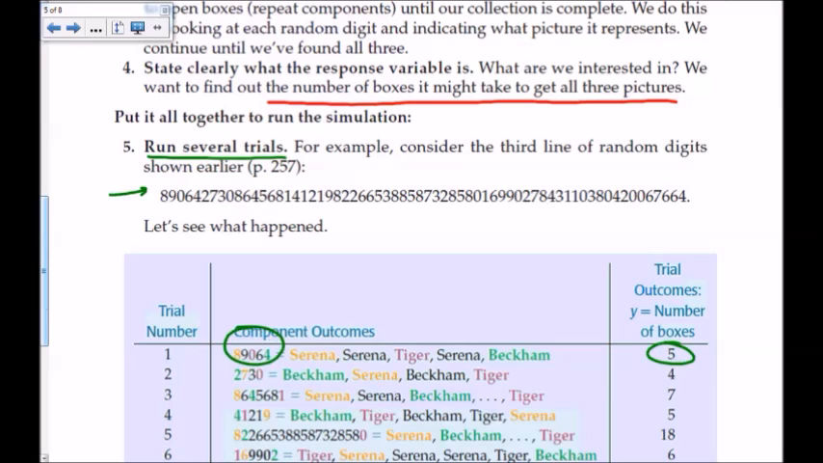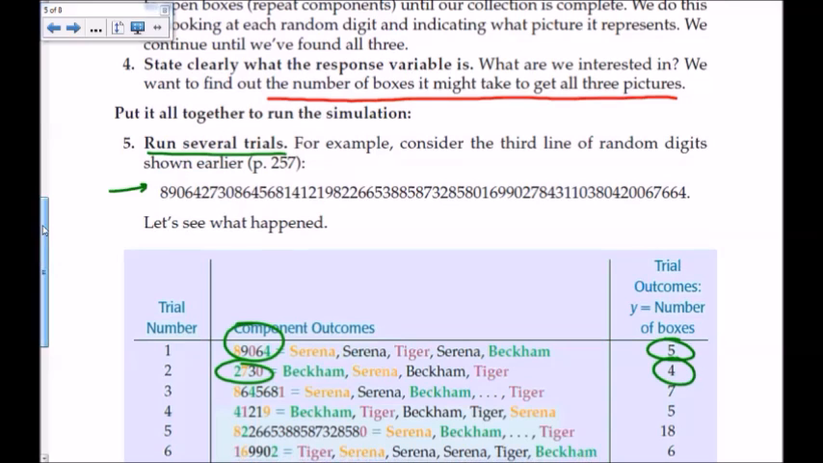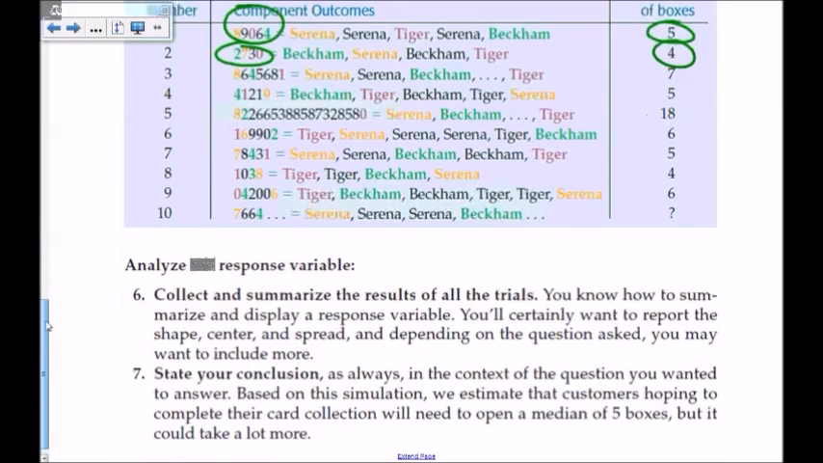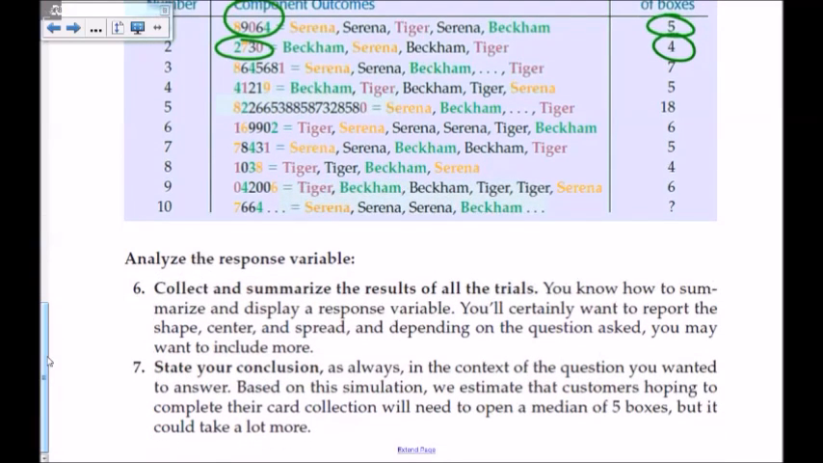The next is number 2, a David Beckham card. Number 7 is a Serena Williams card. We then get another Beckham, which we don't need, and we get 0, which is Tiger Woods. It took us 4. We can do this over and over again, and they did about 10 trials. Then after you do several trials, you collect and summarize the results.